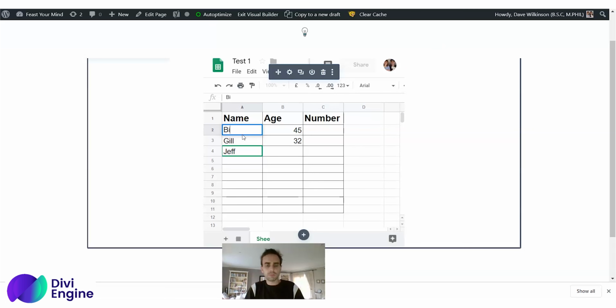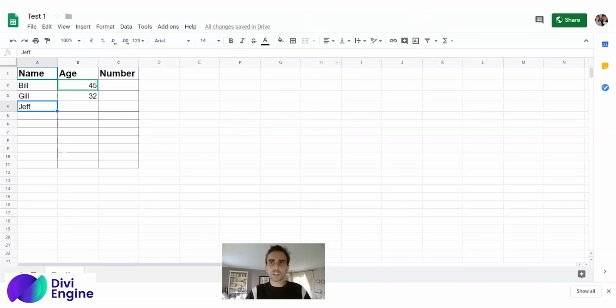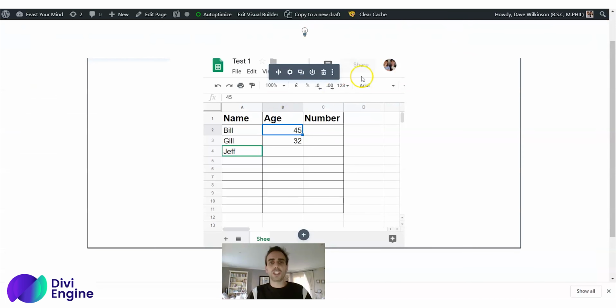Look, Bill or whoever, and then I can change it on that. So that's how you embed a Google spreadsheet into your web page using the code module of Divi.